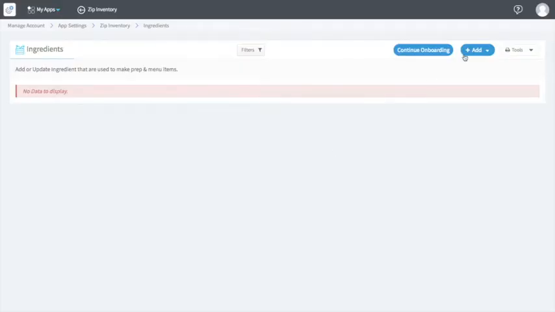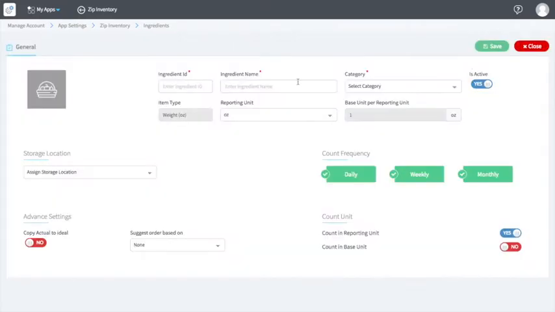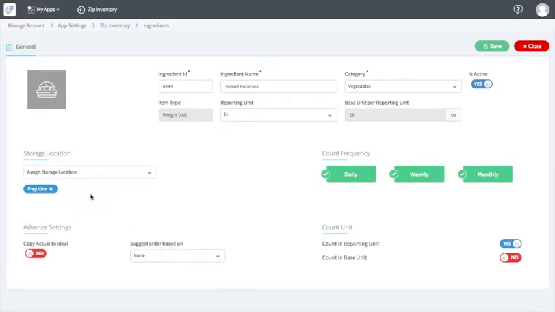Now we can add some ingredients. First, add the ingredient ID, ingredient name, and the ingredient category. For ingredients that are measured in weight, you could set the reporting unit to ounces or pounds, depending on how you want to measure the ingredient while taking inventory. Next, assign the storage locations where this ingredient will be stored. There is no limit on the number of storage locations that an ingredient can be assigned to.